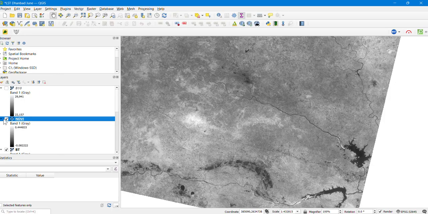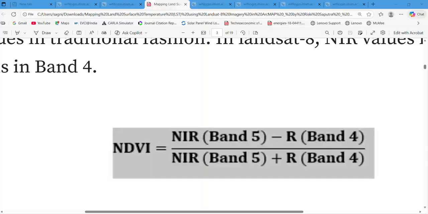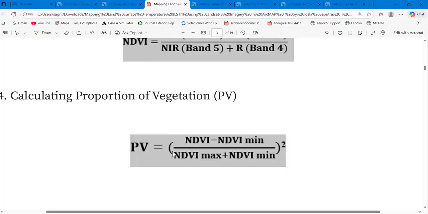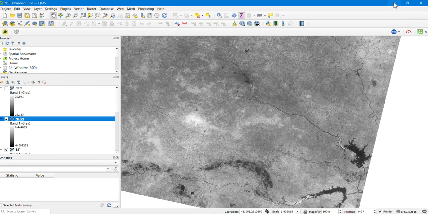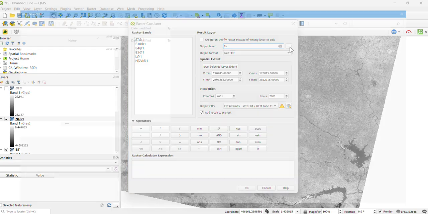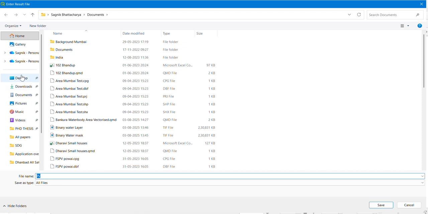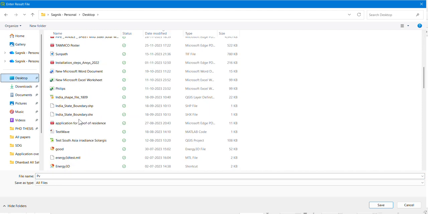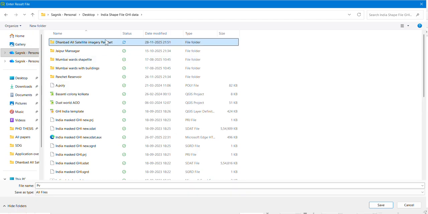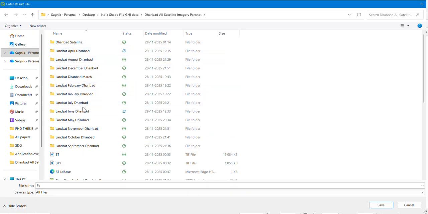Okay. Next, we will do the analysis of the proportion of vegetation. The purpose of doing this is like a scaling factor, so that it can scale all the values between 0 and 1. Now we will calculate the proportion of vegetation factor, that is PV, in the raster calculator. PV, June.